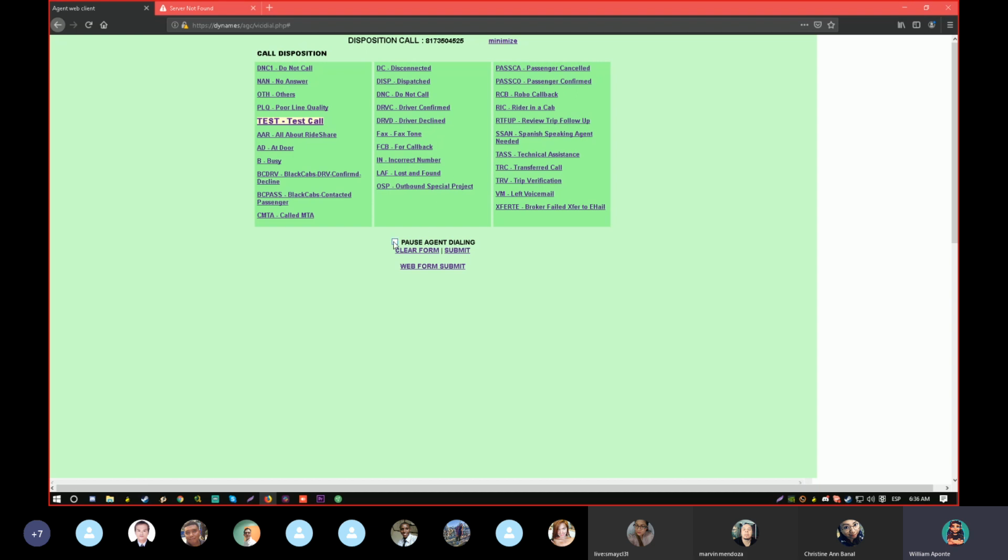Now, if I don't want to get a call right away, as soon as I display this call, I might click on pause agent dialing. As soon as I click on pause agent dialing and I click on submit, it will turn me into paused. The status will be paused. If I don't do this and I'm doing after call work, as soon as I click and submit, another call will go into my terminal right away. We're talking about less than 2 seconds.